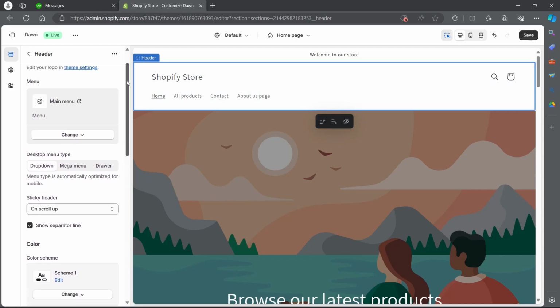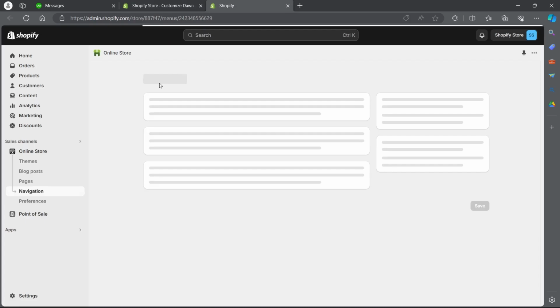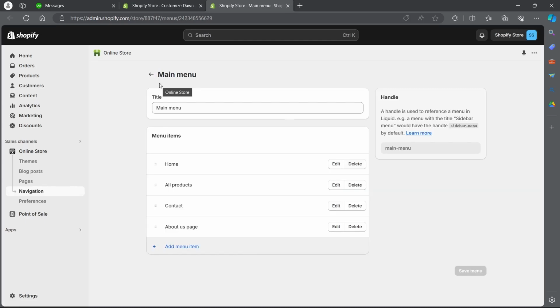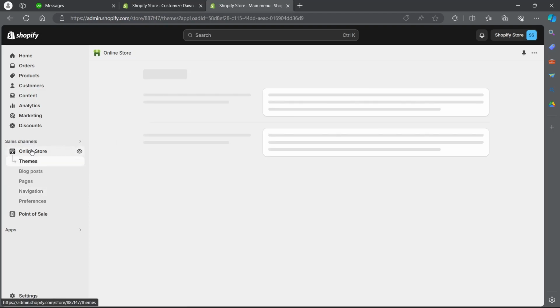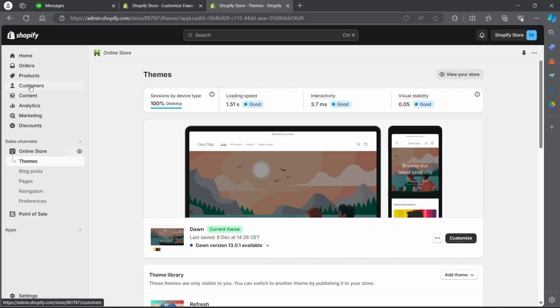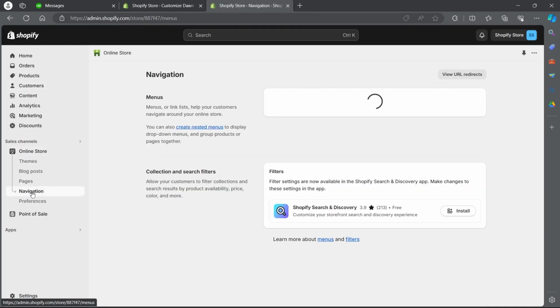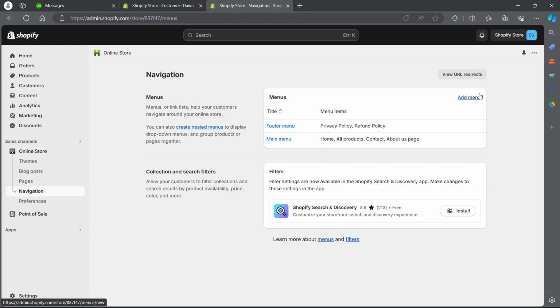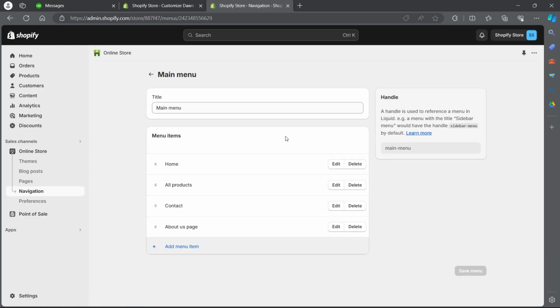Now scroll down and if you want to change the main menu, click on this option and you'll be automatically prompted to your navigation page. And another way to navigate to this page is clicking on the online store button on your dashboard, then clicking on navigation. After you click on navigation, click on main menu and you'll be prompted to this page. Here you can edit all the aspects of the header.